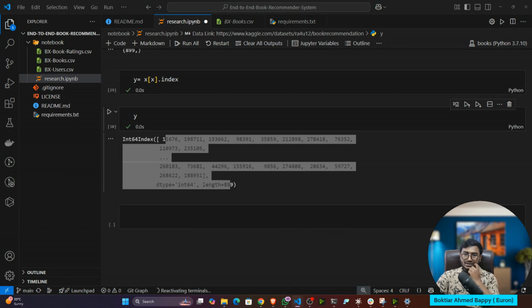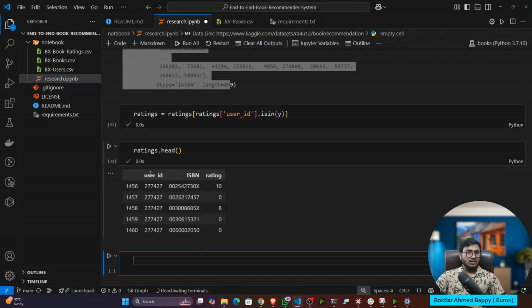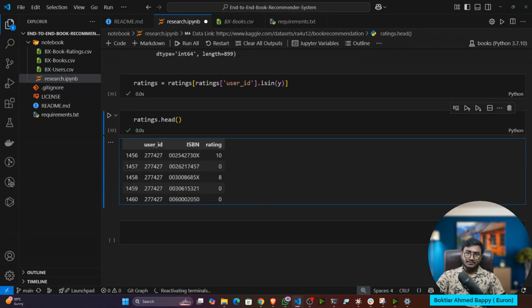Or I think I can do one thing. In the ratings, I'm passing this index number, so it will filter those users only. Now, if I show you, see, only those users who have rated more than 200 times.